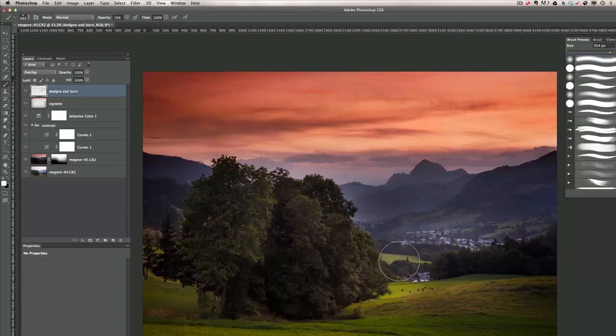So I'm pressing X, and maybe I'm going to brighten up this spot of the photo even more. I like that, and maybe some of the trees here. And as always, if you find that the whole dodge and burn story is a bit too much, you can just lower the opacity of the layer. But for now, I'm going to leave it at 100%.